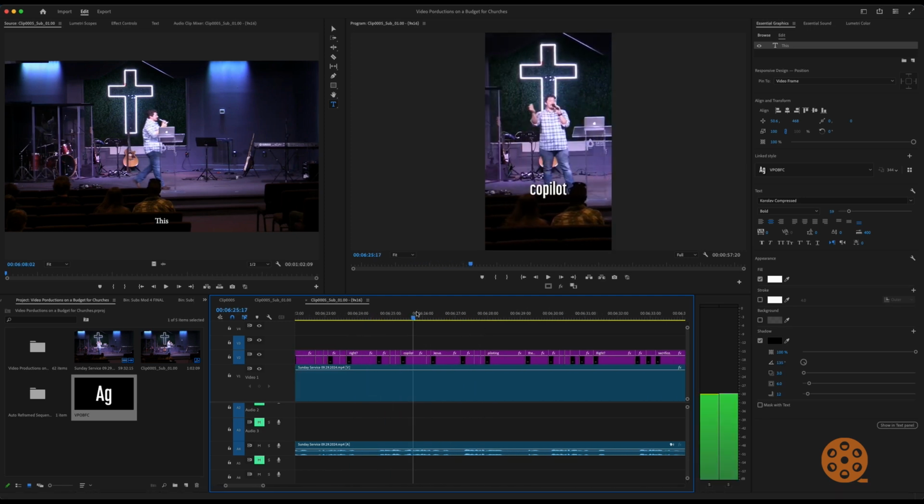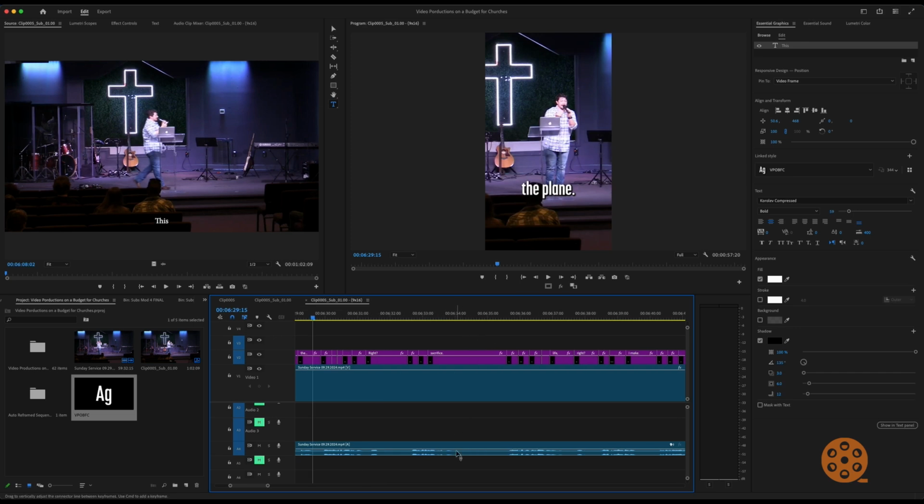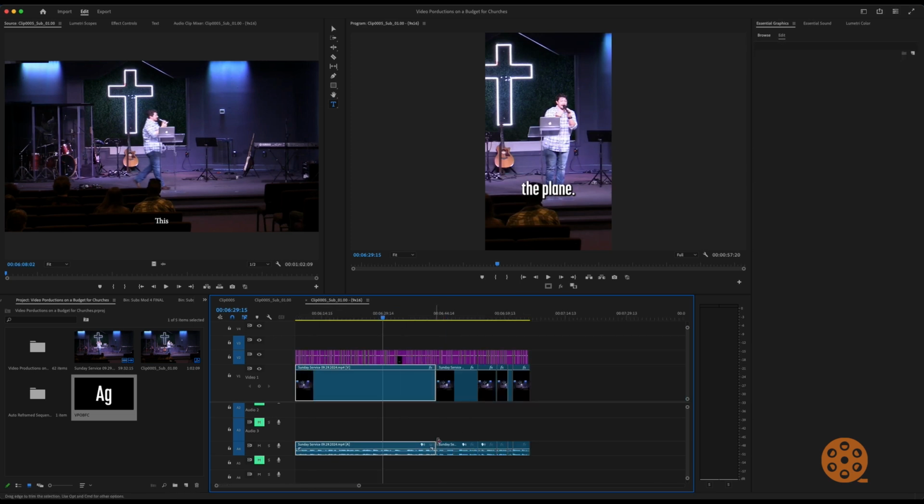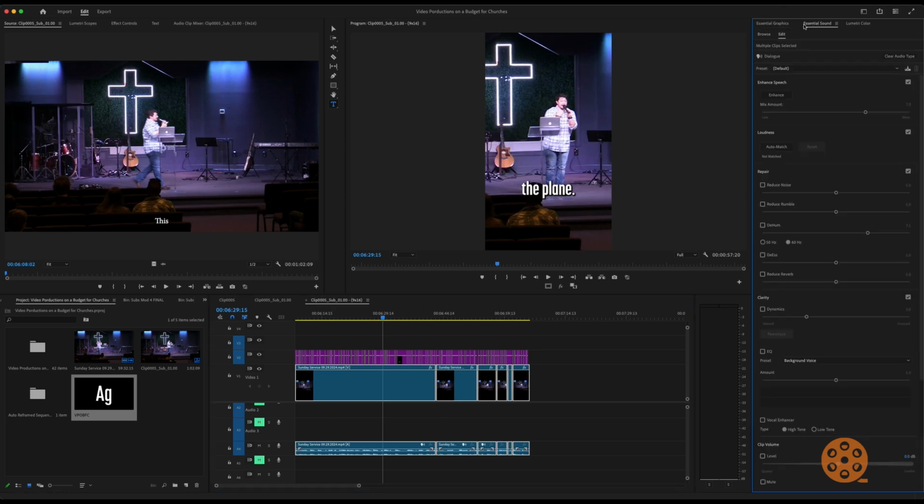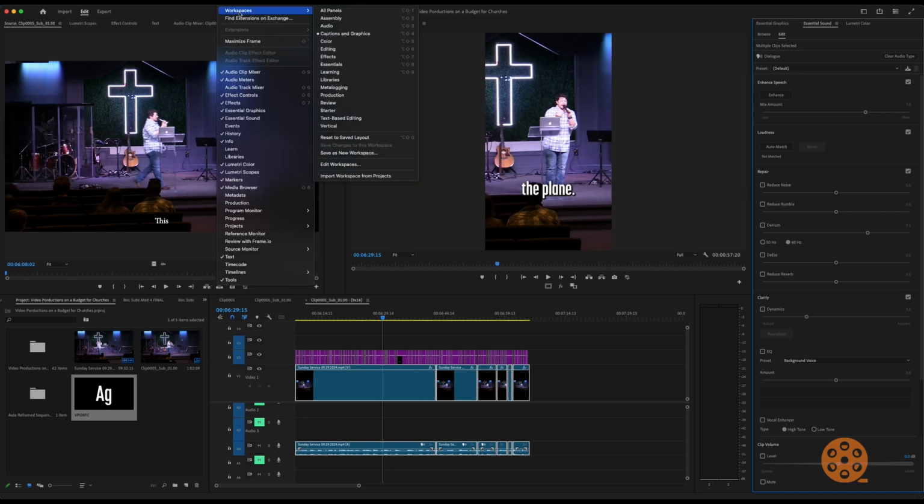All right, in the audio section here, I'm going to go over to Essential Sound, which I've already pulled into the window in Workspace. You can activate windows from different workspaces by clicking the window drop-down menu, and you can add in whatever you want.